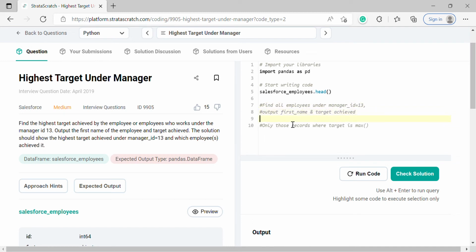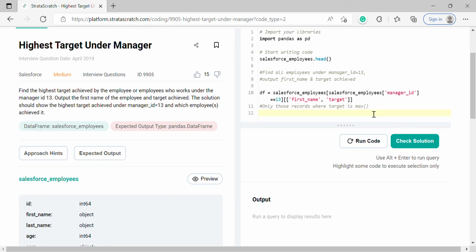The first thing that I would do is find all employees, which is filtering on this column. So start by creating a data frame, taken from the data frame of Salesforce employees. Under this data frame, let's pick the column manager ID. This should be 13. And out of this selected data frame, we don't want all the columns. All we need is first name and target.